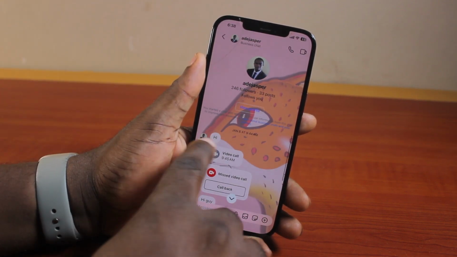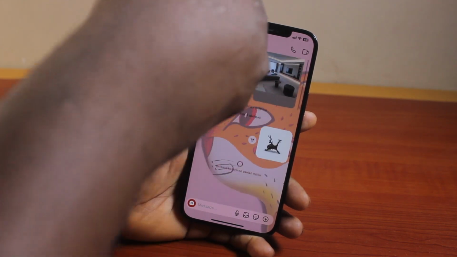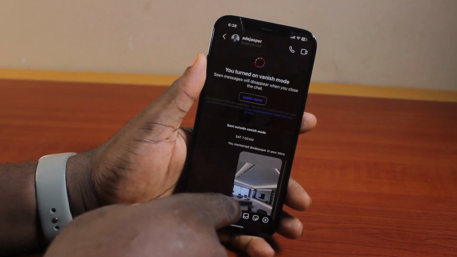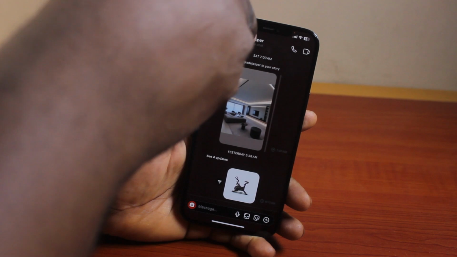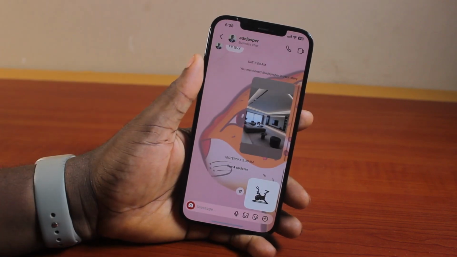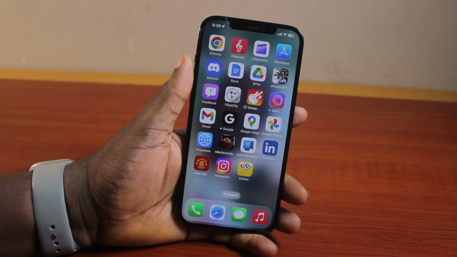And if you scroll down, you should see vanish mode disappeared. If you scroll up again, it's going to turn off vanish mode. So that is basically how to disable or turn off vanish mode on Instagram.